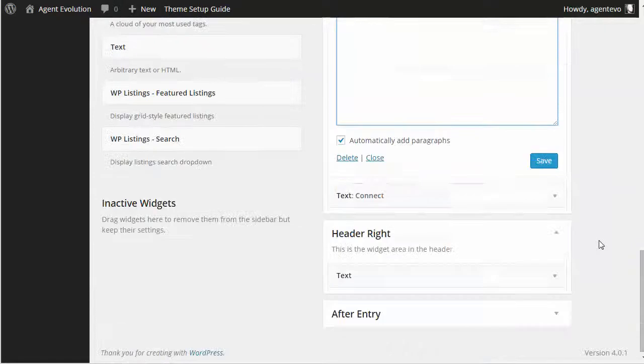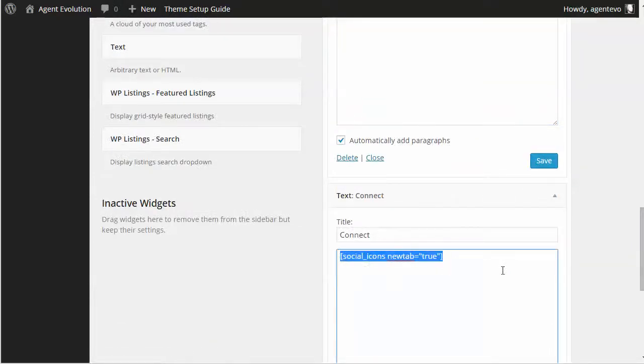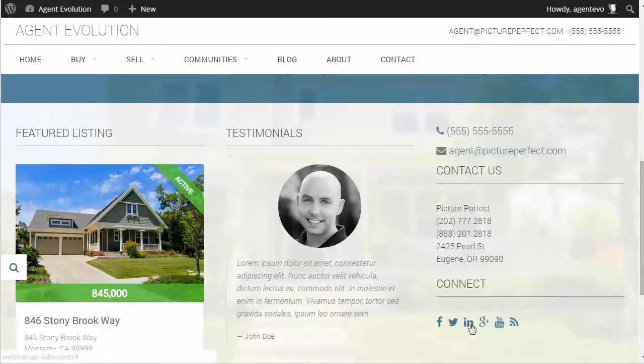And then this last widget, we're using a plain text widget, but we're going to use a social icon shortcode, and we've added the parameter new tab equals true, and that's so that those social media links will open up into a new tab. And you'll see that's here. It uses those social media icons when you use that shortcode. So that's how you set up the header, footer, and sidebar widgets in Picture Perfect.